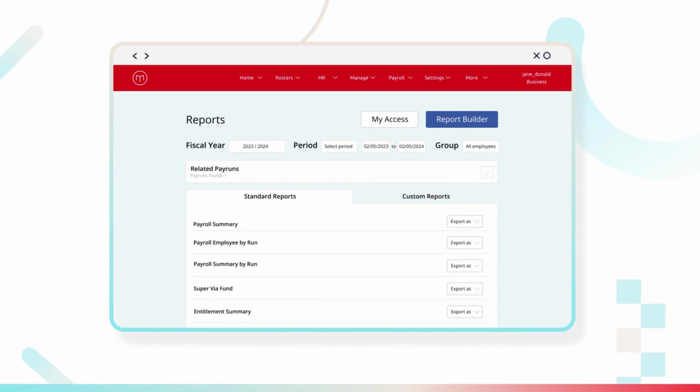To generate a new report, make sure you have the right access level by clicking on My Access at the top of the page. Before selecting a report, make sure to specify a time period. If not specified, Microkeeper will automatically select the most recent payment date.